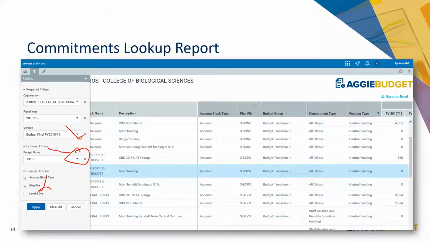If I know that I need to make a change in one of them, I can sort by the plan file. There's little tiny filters. I can click on the column header and sort by the plan file. I could sort by commitment type or funding type. And you can see it there. Tiffany highlighted it in the budget group. If I go over to the funding type, you can see right here, there's a little tiny filter icon.